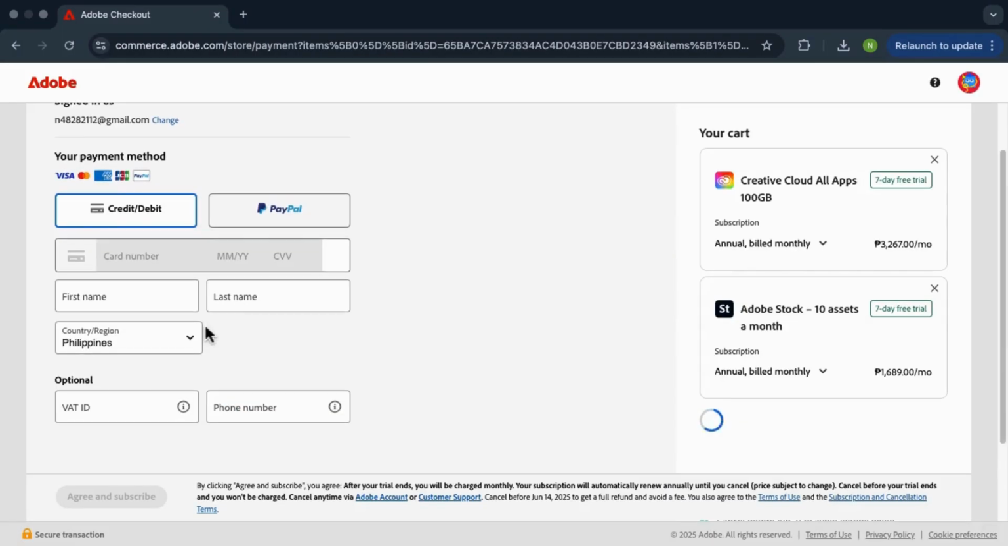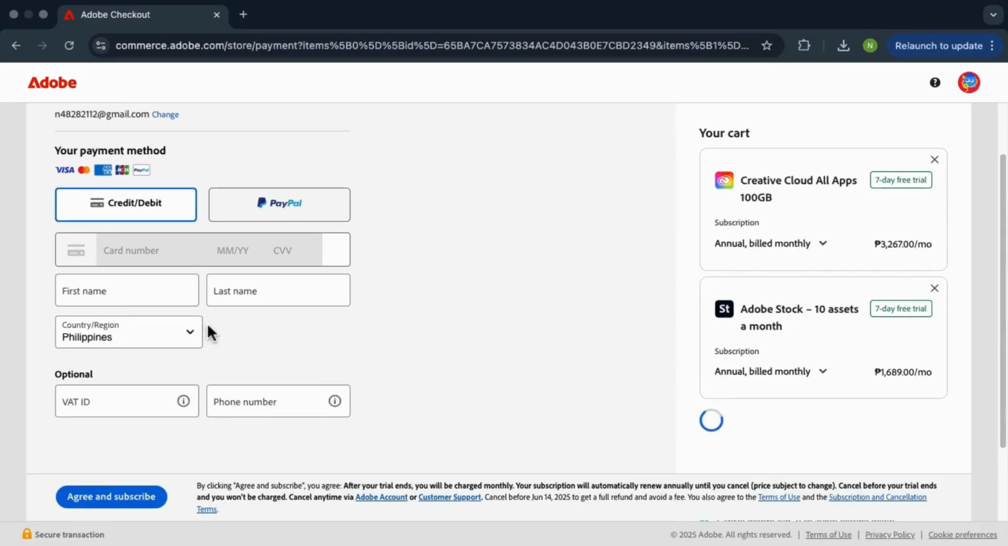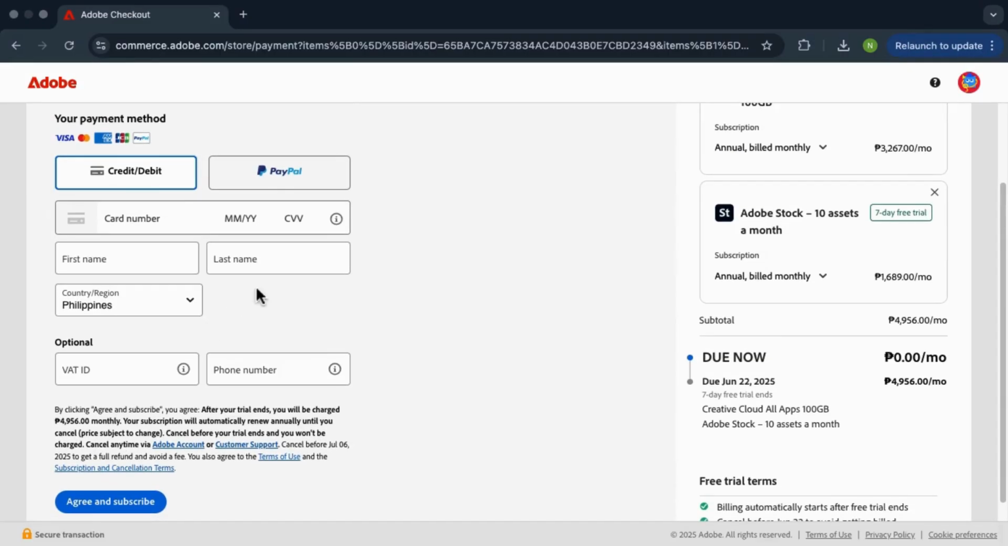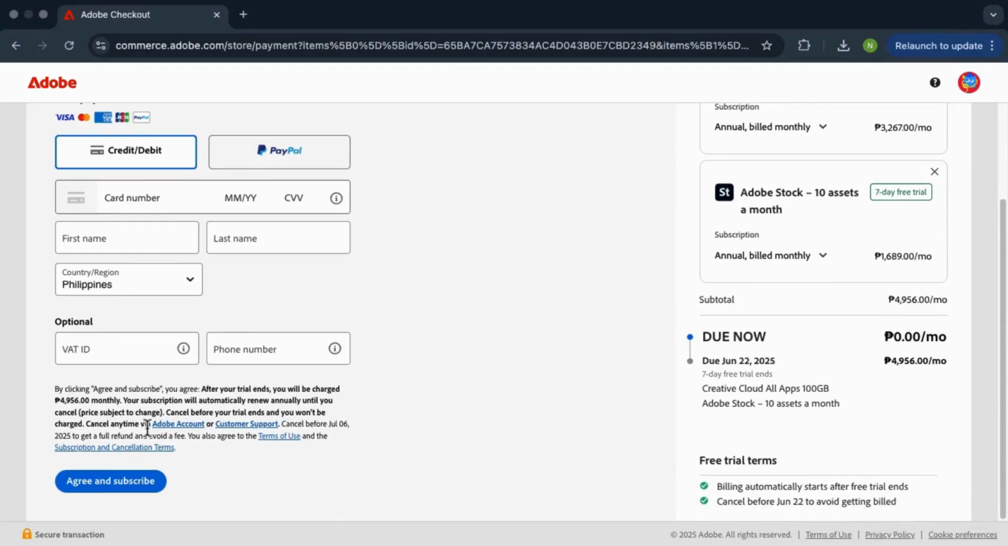So click continue. Then type in your email address. It might autofill if you've used Adobe before. Then click continue again. Now go ahead and enter your info, including your payment details, but no need to stress because they won't charge you until the free trial is over. So you're safe to cancel before then if needed.